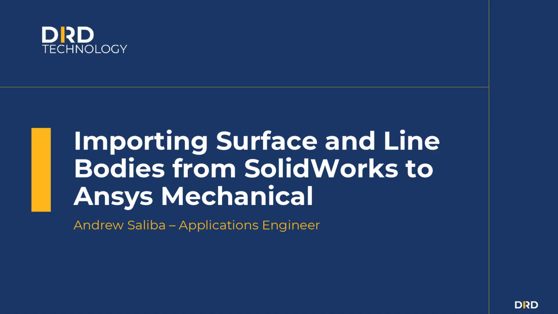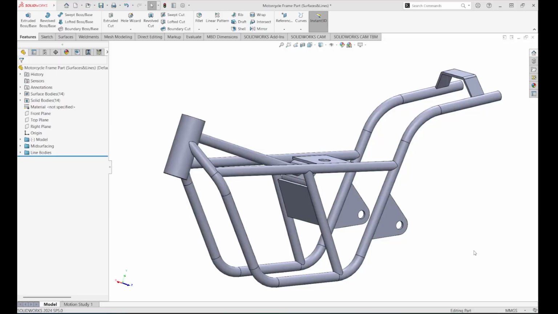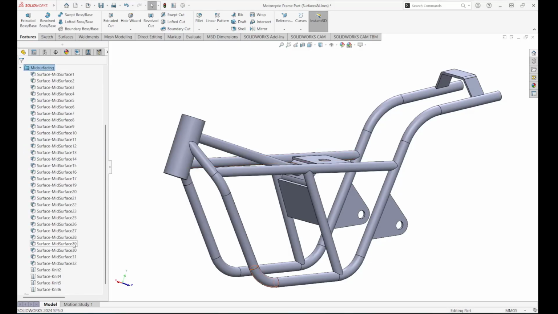This video will demonstrate how to use SolidWorks and Ansys connectivity to transfer surfaces and line bodies from SolidWorks directly into Mechanical. Here we have a model of a motorcycle frame, and in order to convert our solids into surfaces, we made use of SolidWorks midsurfacing tool.